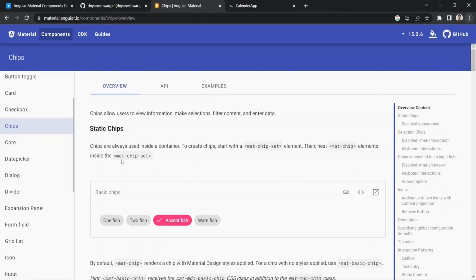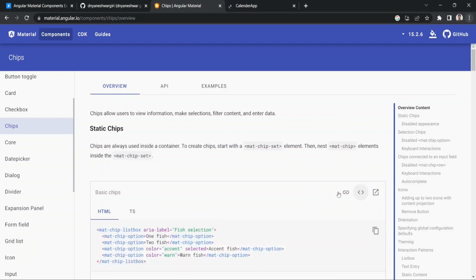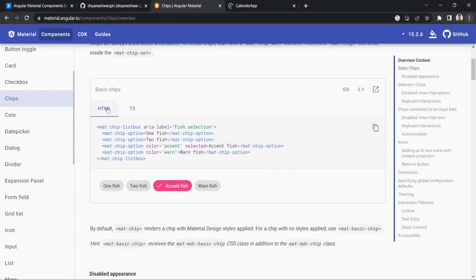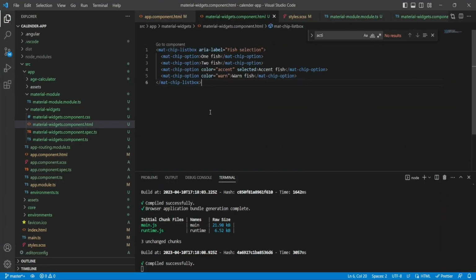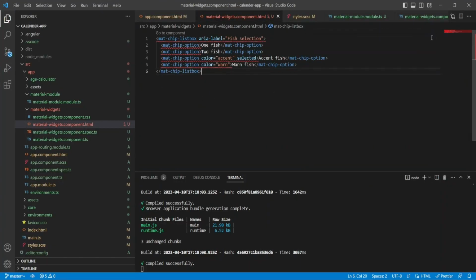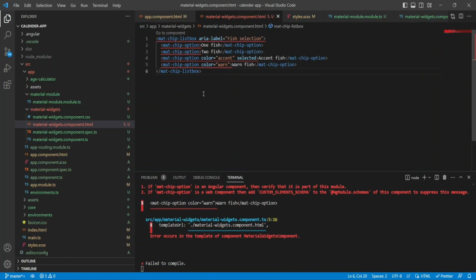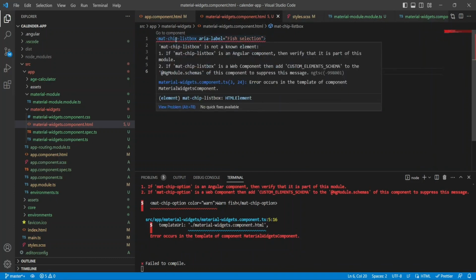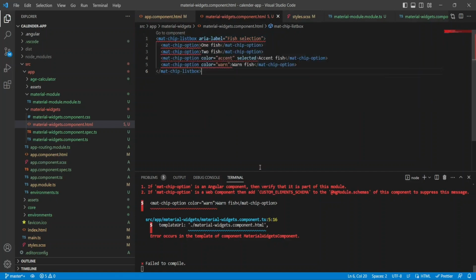For example, chips is one UI component that I want to add in my application. So I will go to this view code, and there you find basically three sections: HTML, TS, and CSS. I don't have any customized CSS in this case, only HTML and TS. I will copy the HTML code, then go to any component where I want to put it, and once I put that, you can see there are errors saying it's not a known element, because Angular is not able to understand where this mat-chip-listbox and the mat-chip-option are coming from.